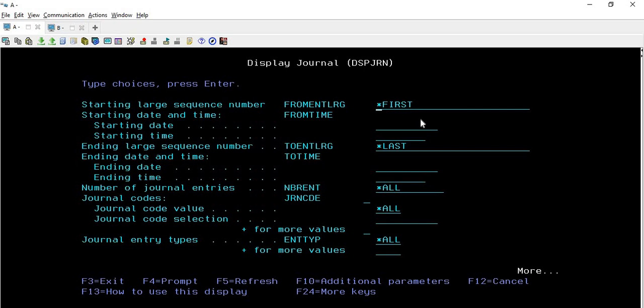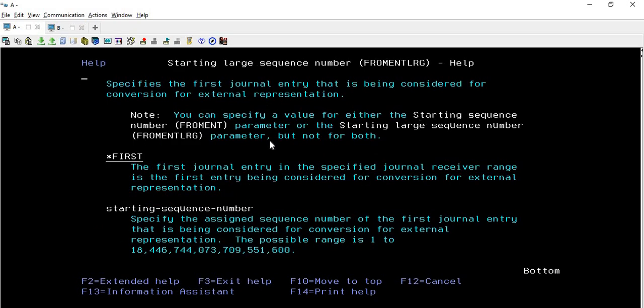To learn more about this, you can press F1, and once you press F1 you will see all the description. Here you can see *FIRST: the first journal entry in the specified journal receiver range is the first entry being considered for conversion of external representation. So this is for *FIRST.